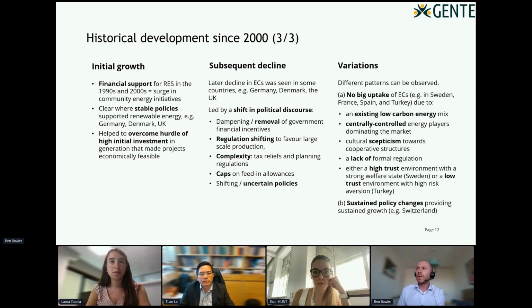That's not the only story though, and there were some variations on that theme. I'll say a little bit more about this in a second, but you can also see different patterns. So, for example, in Sweden, France, Spain, and Turkey, they may have an existing low carbon energy mix, which may have led to a delay in the start of new community initiatives. There may be a cultural skepticism towards cooperative initiatives, as I've already mentioned. Or there might be a reliance on the welfare state, so there's less of a reliance on community-driven initiatives. Also, policy changes may lead to a different shape in the graph, and I'll show that shortly.